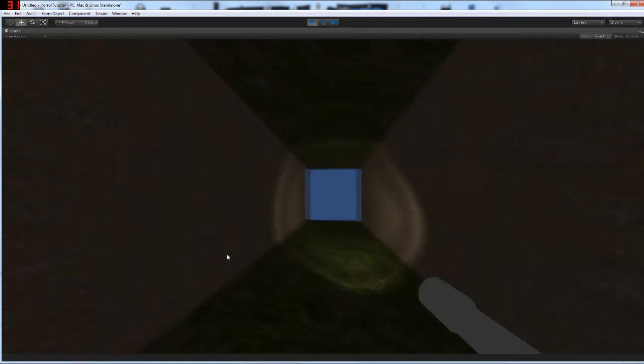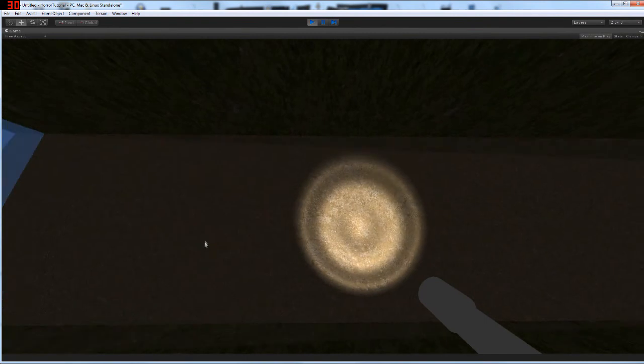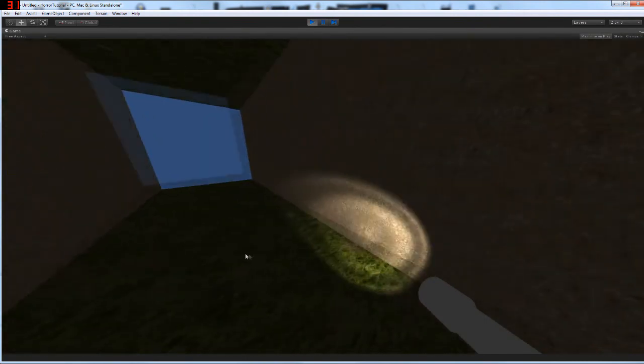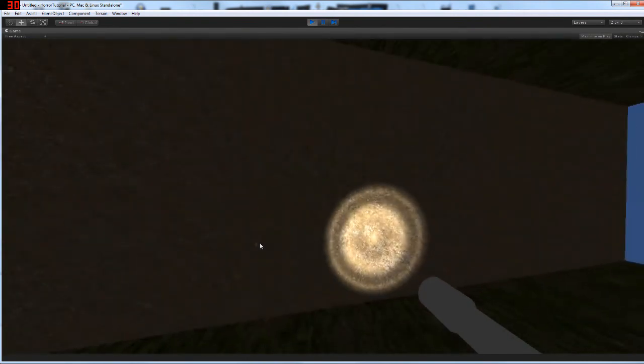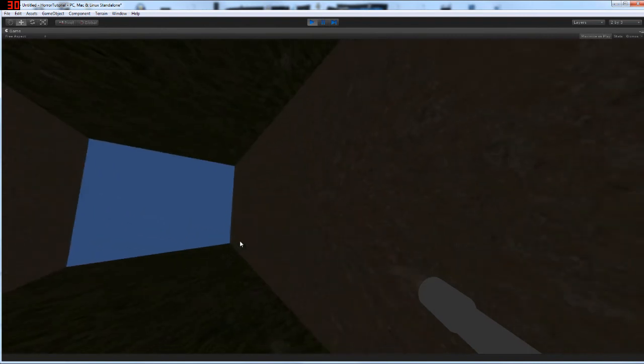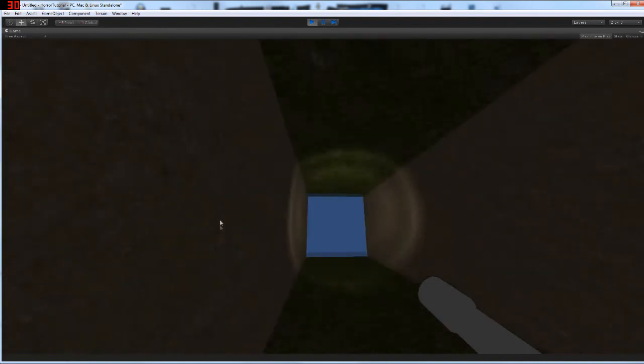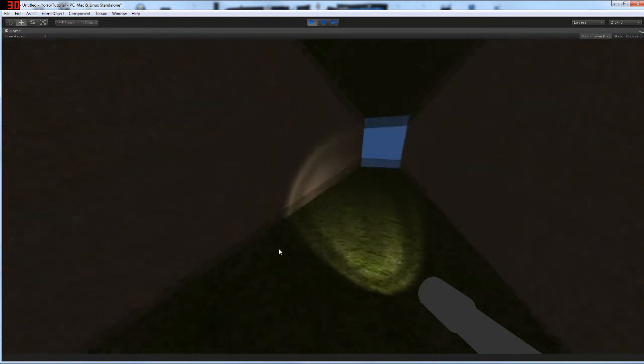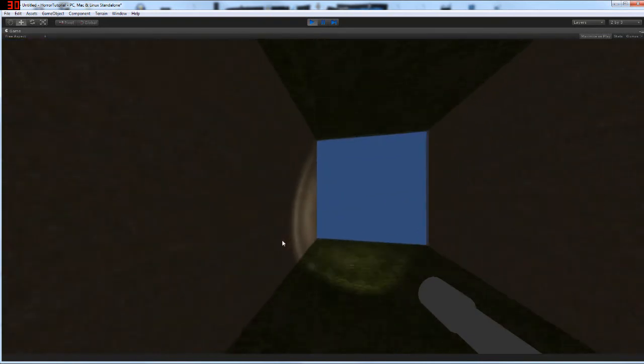Now you'll probably recognize this from Slender, but there we go. There is a little flashlight thing, and it'll go into the wall. It's kind of going to do that, but this is a simple flashlight, so it's pretty good. And you'll set up a little level here, and yeah.